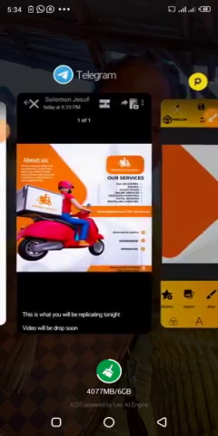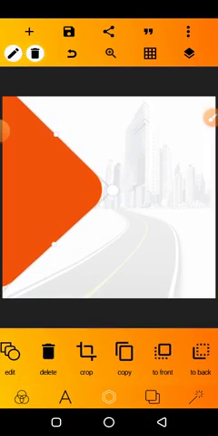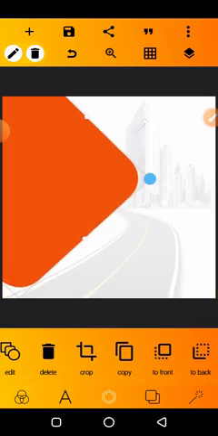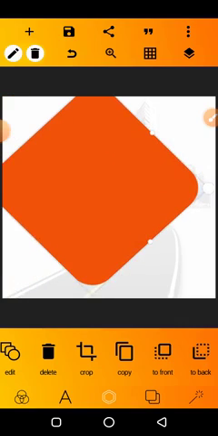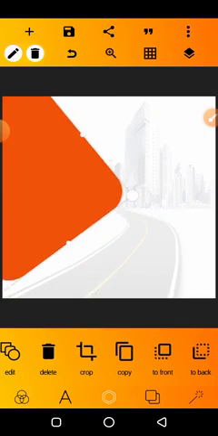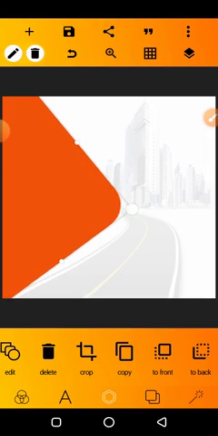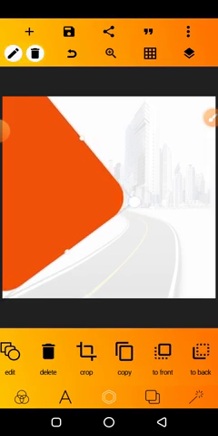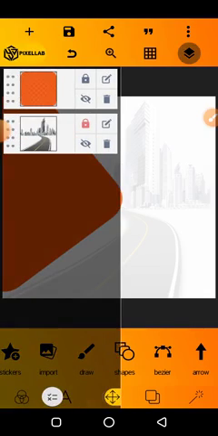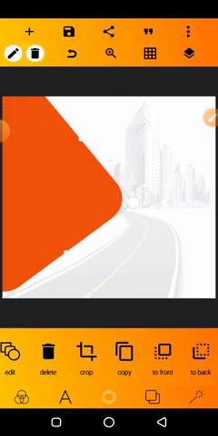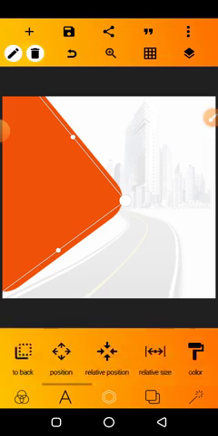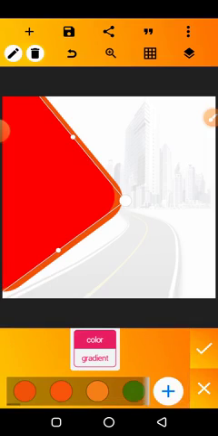Let's move it in a bit. Sorry, let me make it balanced. Brilliant. Copy it and then change the color to a milk color.